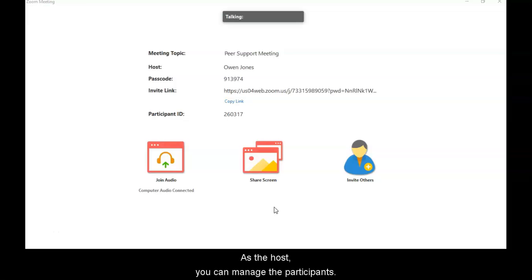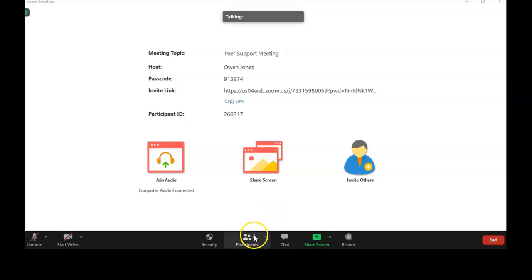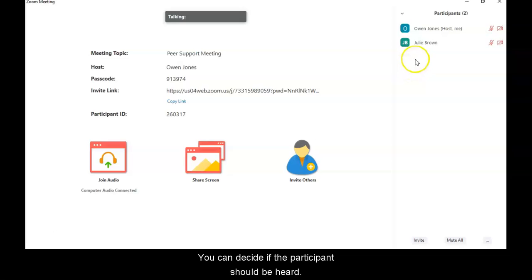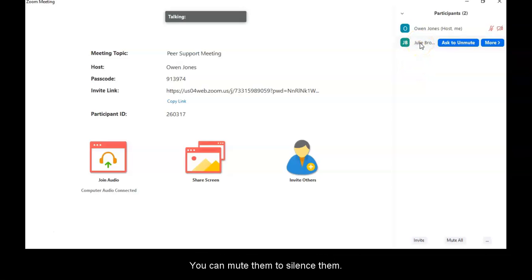As the host, you can manage the participants. Click on Manage Participants in the bottom panel. You can decide if the participant should be heard. You can mute them to silence them. You might want to hear a muted participant. Click Ask to Unmute. The participant will receive a message asking them to unmute. You can't force someone to unmute. This protects their privacy.